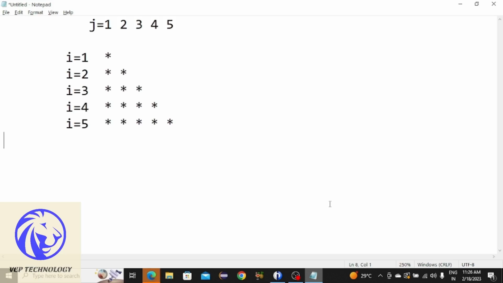Today I am going to teach you how to write a pattern in an RPGLE program. First you need to analyze the program like this. First you have to take the i values and j values. So here i will represent the rows and j will represent the columns. Okay, now I need to write a program for this, right?